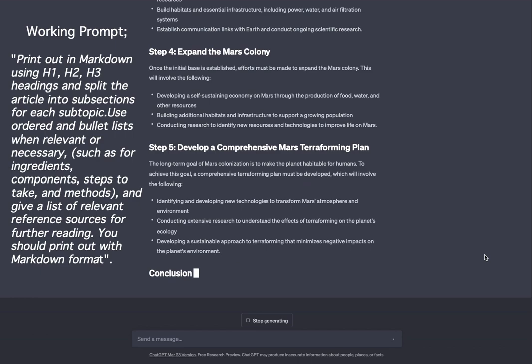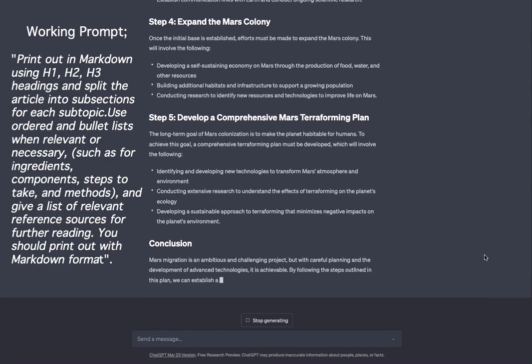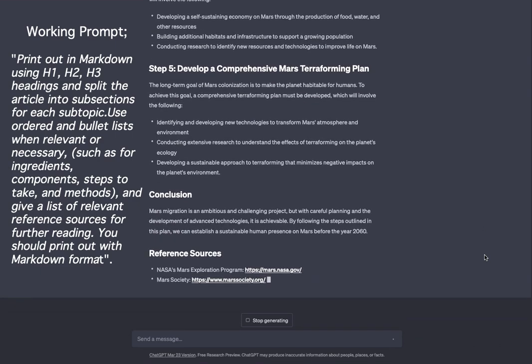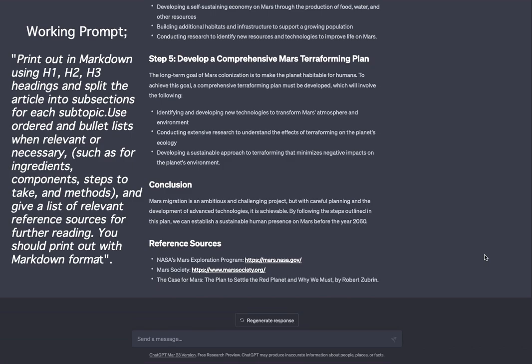So anyway, asking it to teach you prompts, it doesn't teach you prompts like this. It teaches you the code, which I can also show in a further screencast. So that's really good. It's even put links in here, mars.nasa.gov and the marssociety.org. The case for Mars. These are actually real sources, yeah?